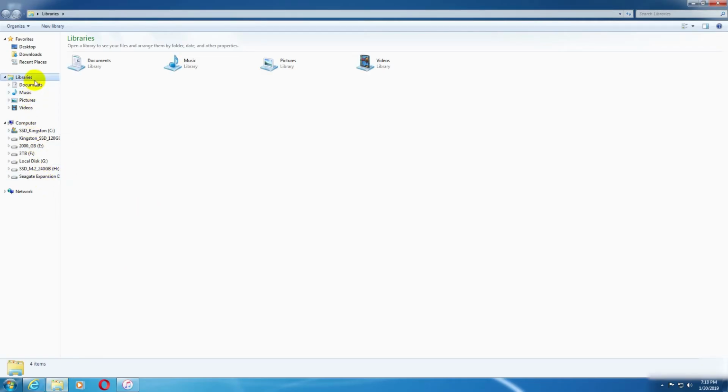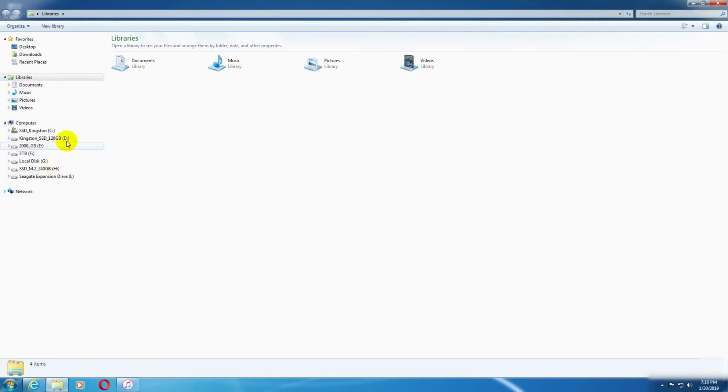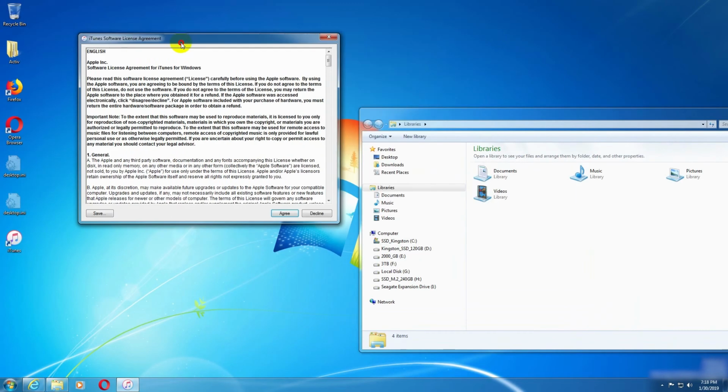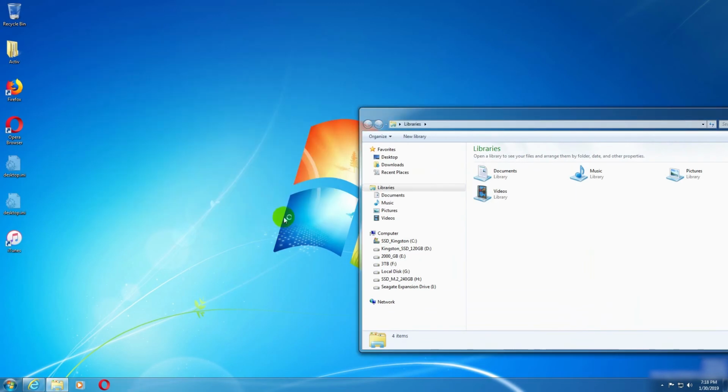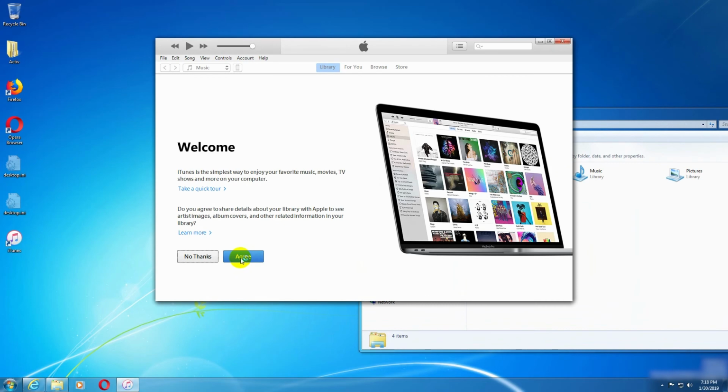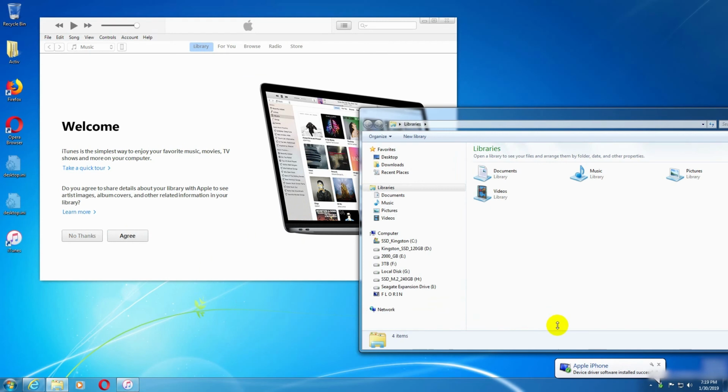Okay, and after iTunes was installed, let's check File Explorer once again. We need to agree to these windows. Agree again on iTunes. After that, the iPhone just showed up. It's here. It has a name also.